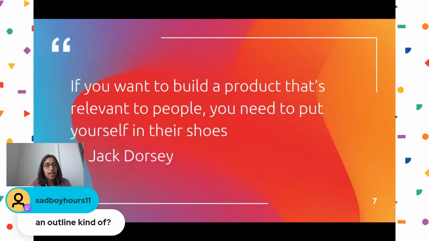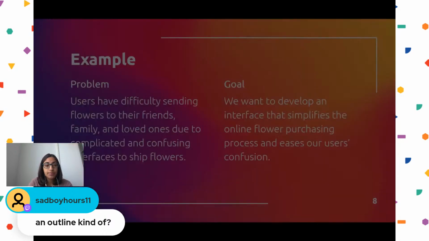One quote I often like to think about in this phase is by Jack Dorsey, who's the co-founder of Twitter and the founder of Square. Jack says that if you want to build a product that's relevant to people, you need to put yourself in their shoes. This quote really ties into the empathize process because it shows you the importance of understanding each specific need of the user in order to really create a product that will help others.